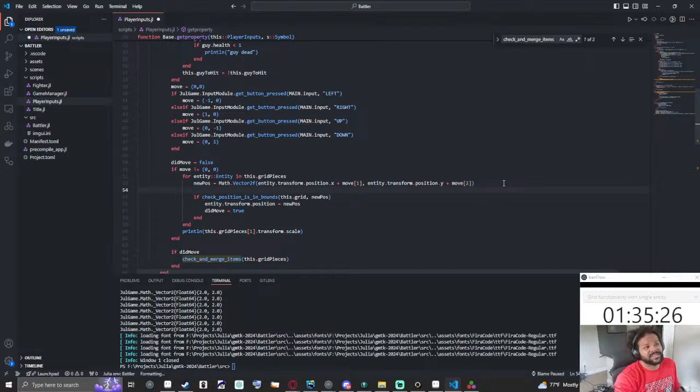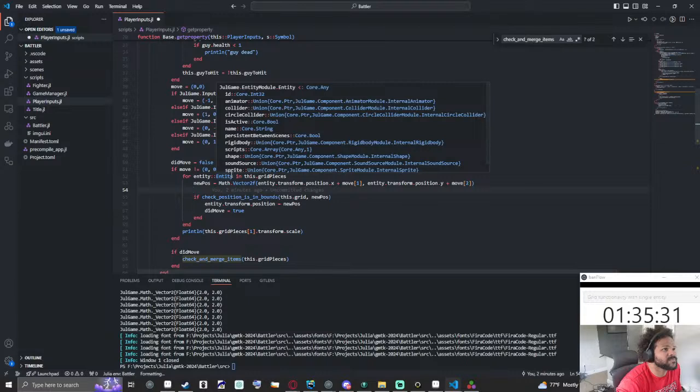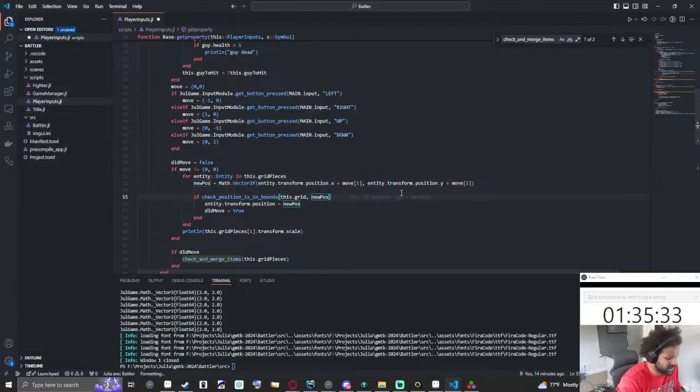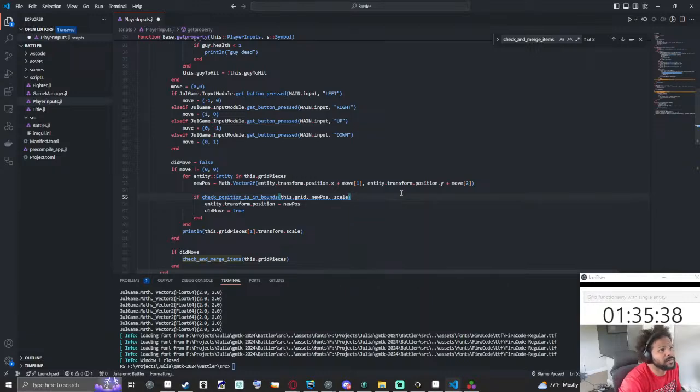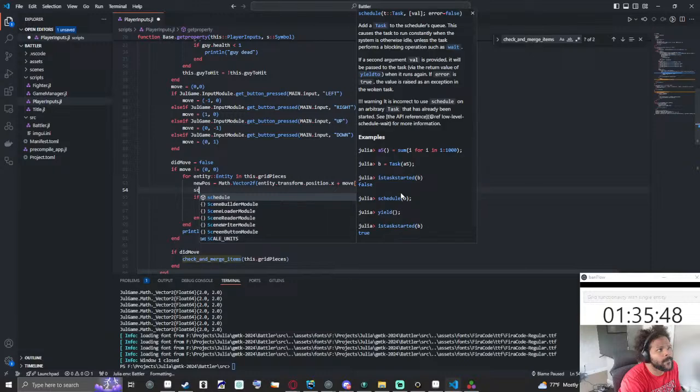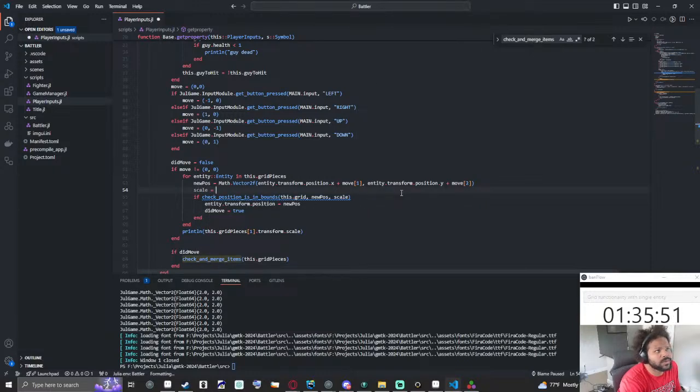So new position. I guess we could just do scale. Let's pass scale through. The scale is equal to entity.transform.x. It doesn't matter. They should all always be the same.